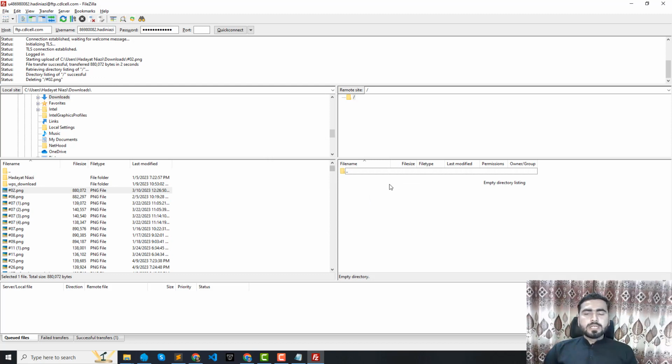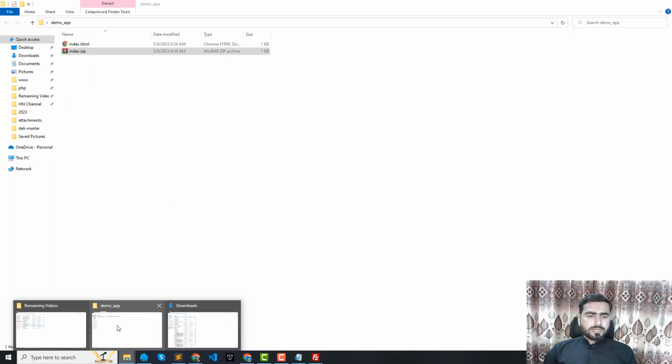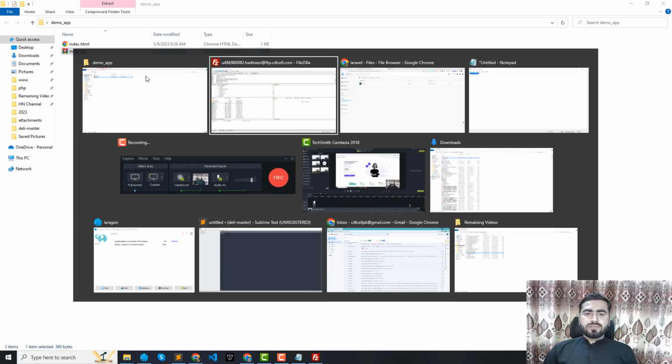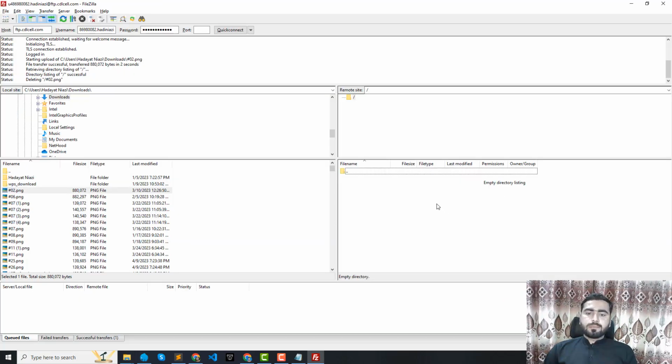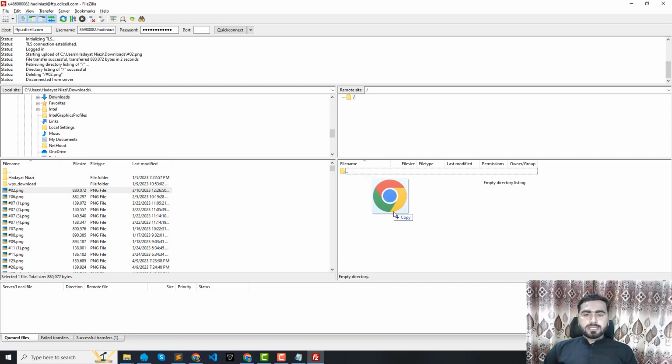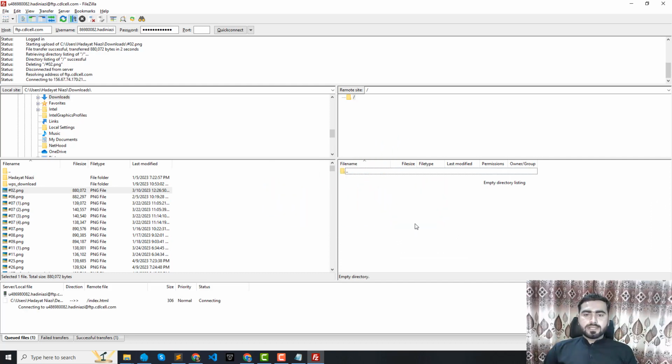Now I want to deploy my own application, so go to your own application here. Whenever you are working with FileZilla, make sure that you are not zipping the files, because FileZilla won't accept any zip file, and you cannot unzip these files on the server. So make sure of this. Then you can copy this and drag it here. Do not drag it out here, just drag it here.